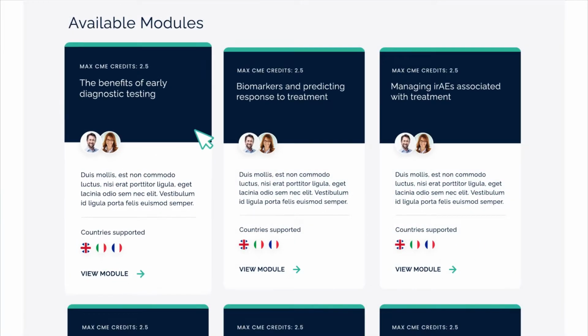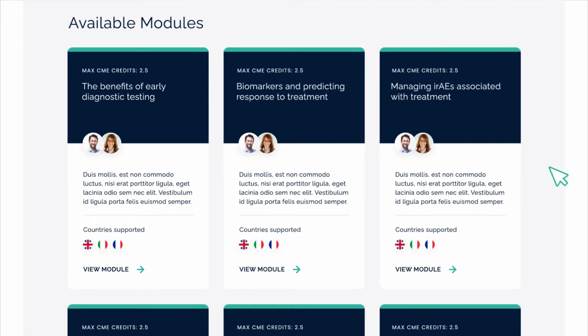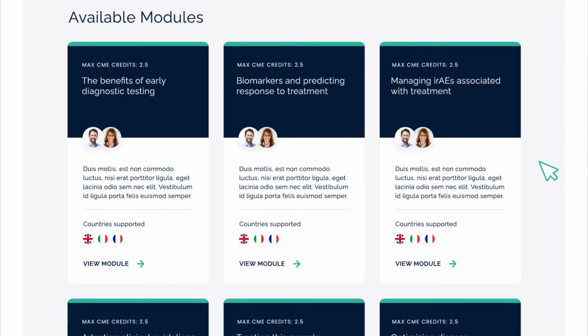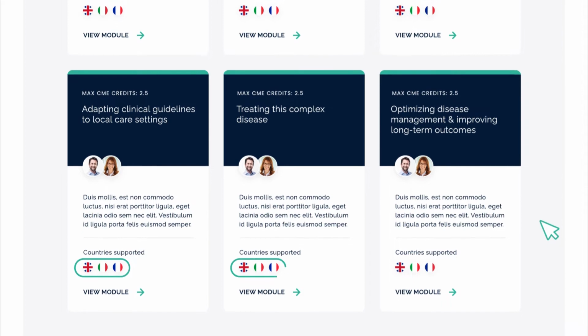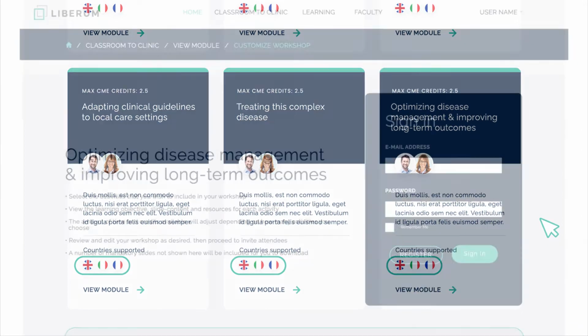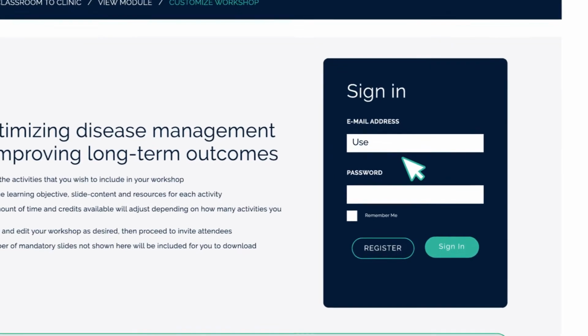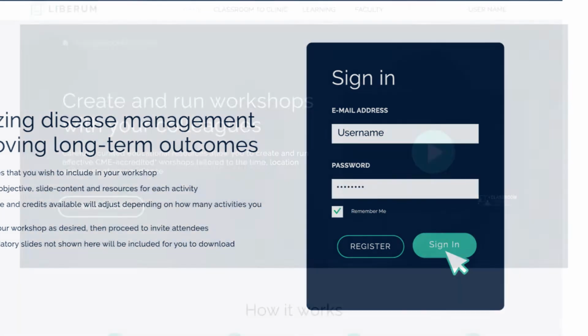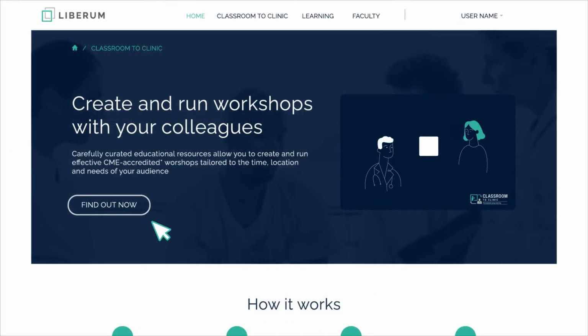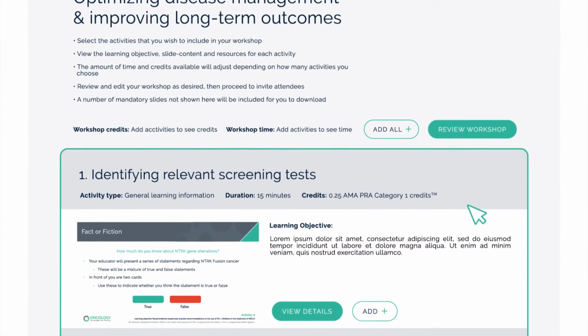Browse a unique collection of expert-led modules which provide globally relevant education, along with localized versions tailored to the healthcare systems within specific regions. It takes less than 60 seconds to register and opens a wealth of freely available expert-led content. Sign in to explore the content, select the activities you require, and build your own workshop.